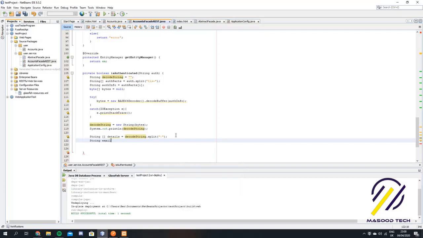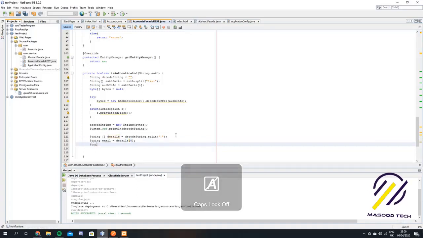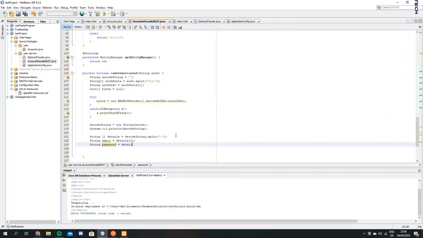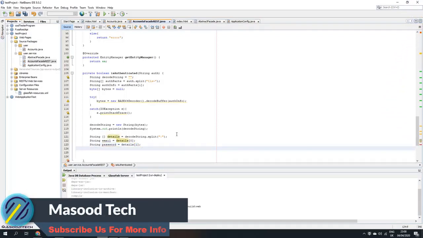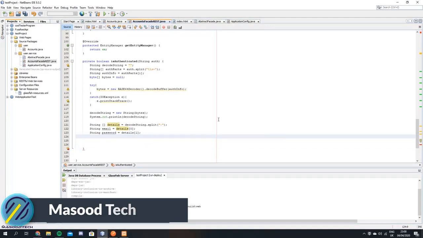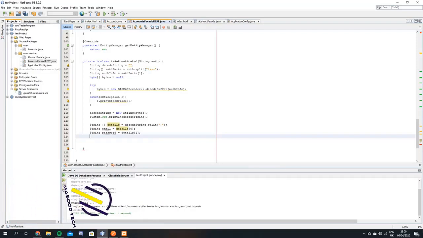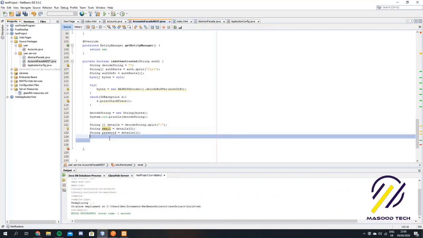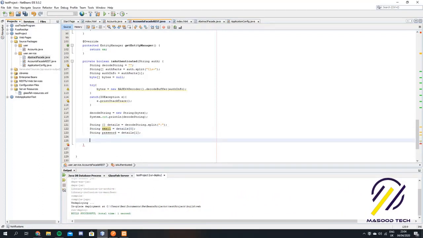So we're going to say string email is equal to details 0, and string password is equal to details 1. Now, we have the email address and password. So the next thing we want to do is pass that to our abstract facade, which is going to actually check these against the ones in the database to make sure that it's right and that it exists. We're going to make a method in our super class that returns a boolean. So we can just return super dot, and we'll call it authenticate. And that class is going to need the email and password to check against the ones that are in the database. Now, our super class is the abstract facade here.